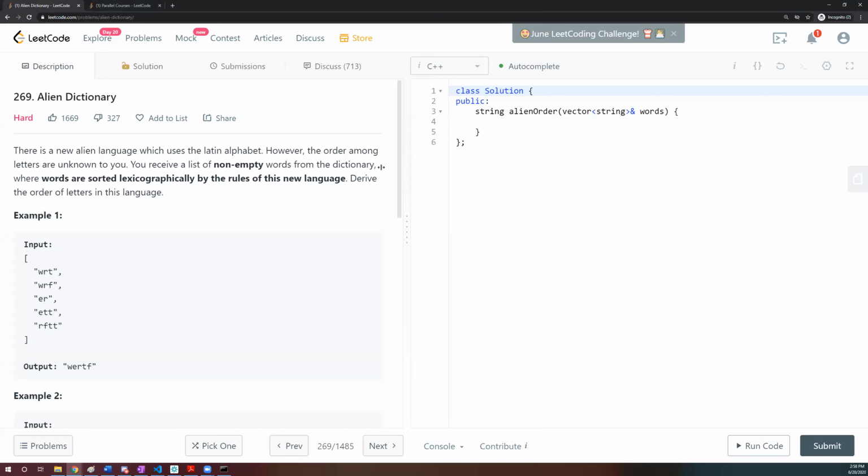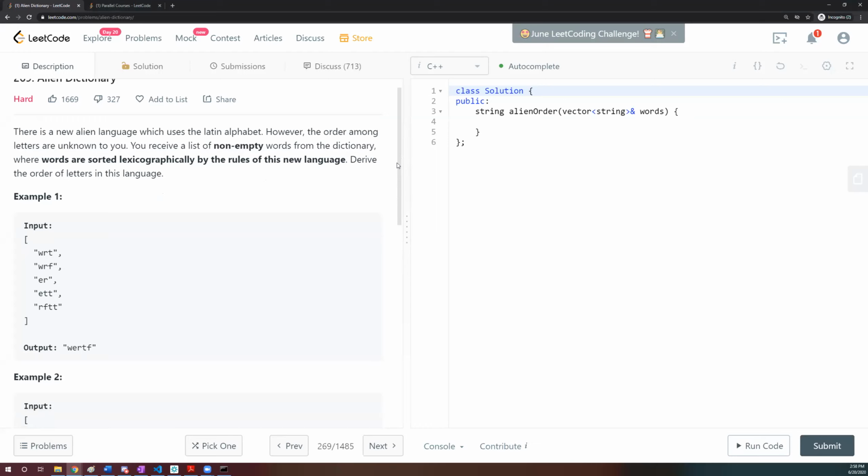So this question is, we are given a new alien language which uses the Latin alphabet. Here the order among letters is unknown to you. This is a list of non-empty words from the dictionary, and the words are sorted lexicographically by the rules of this new language. So we need to derive the order of the letters.